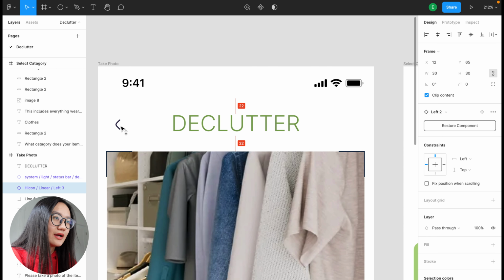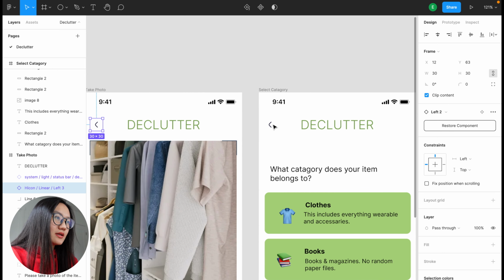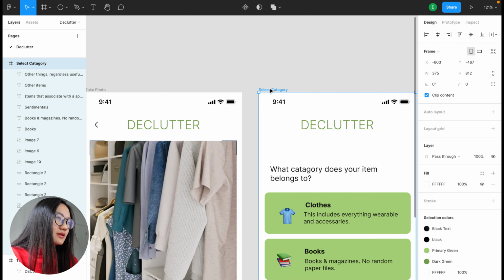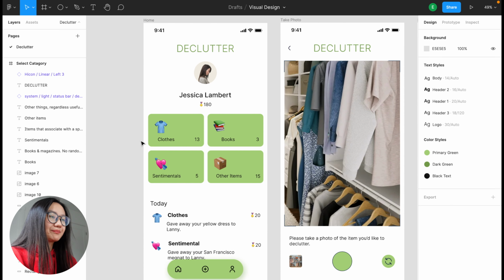This needs to be aligned. I usually move it until the red line shows up, and then I will copy it, delete this one, and paste it to here. Perfect. The header is all done. Now let's see our boxes.